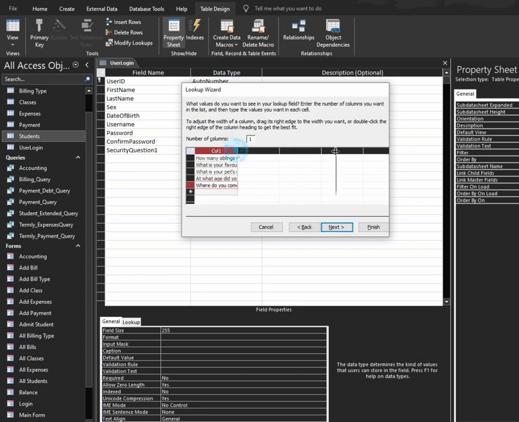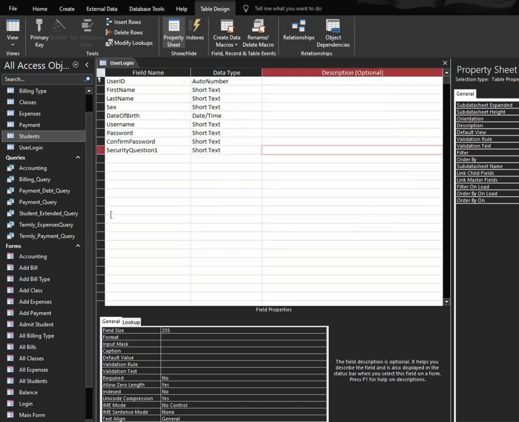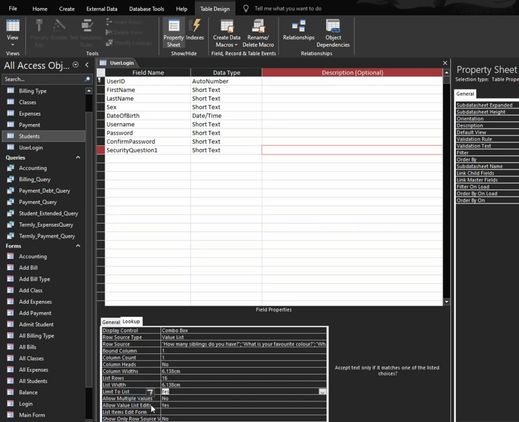So let me expand it. Go to next, finish. So here we'll go to the lookup. We don't want anybody to add or delete or make any changes, so we will limit it to the list. Yes. Then allow value list edit? No, we don't want it. Now what I'm going to do is select the row source and press Control C to copy, because we are going to use the same questions for security question 2.